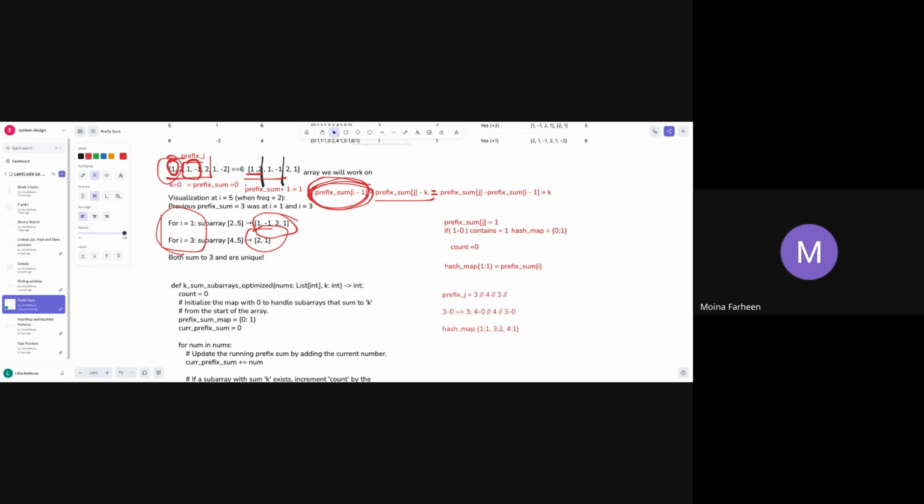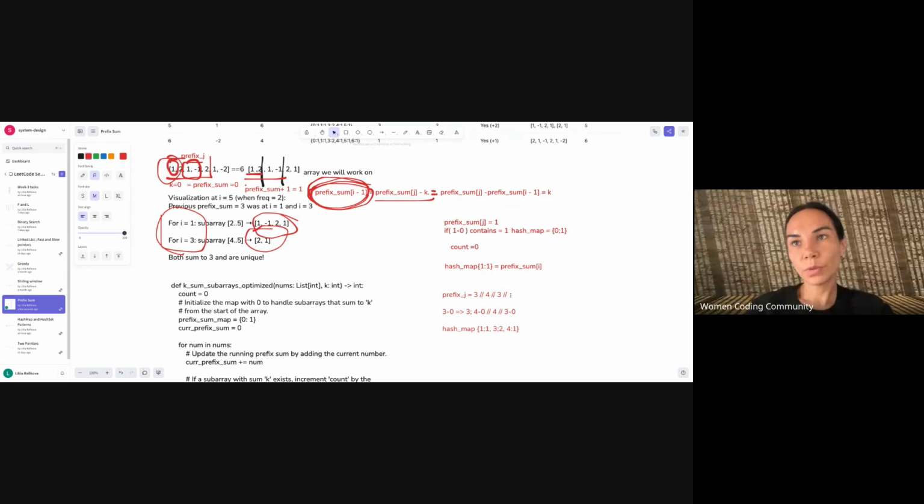you go to the next element, which is 2. Yes, it will be 5 here. Now 5 minus 0, we haven't seen, so we will put this one. Next, it will be 6, right? Right, it will be 6 here. Again, 6 minus 0, we will put 6, 1.